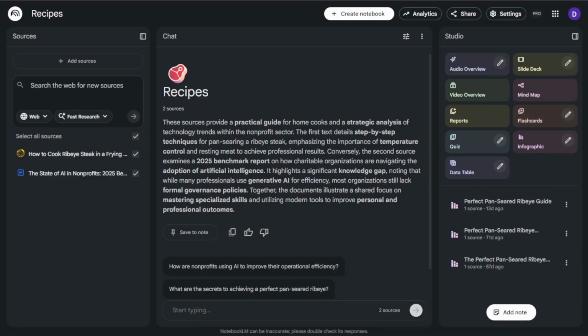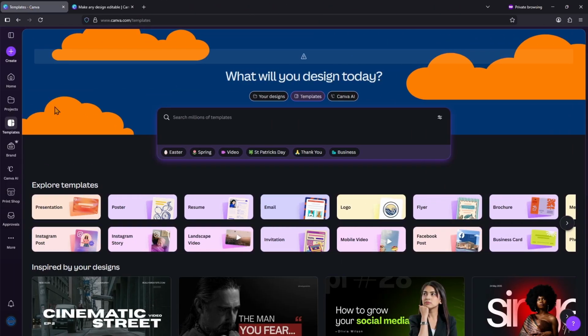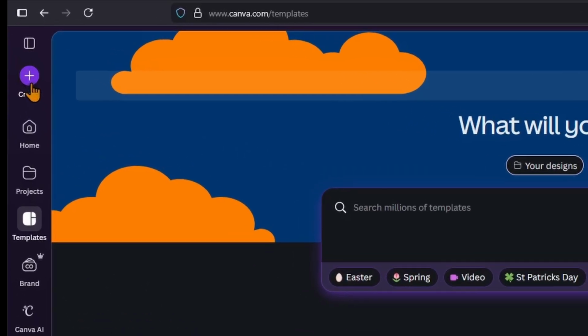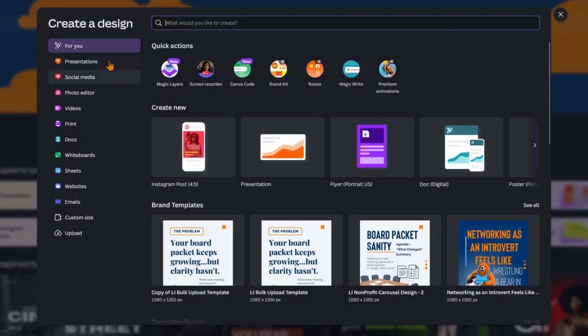So let's switch back over to Canva. Okay, so now we're in Canva. First of all, this is just the templates tab. This is usually what Canva will open to. It doesn't really matter. You're not going to stay here. If you click on Create, right here under Quick Actions, you have Magic Layers, and this is the new feature.